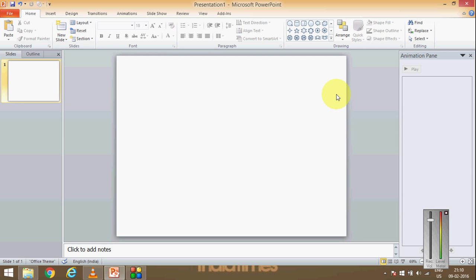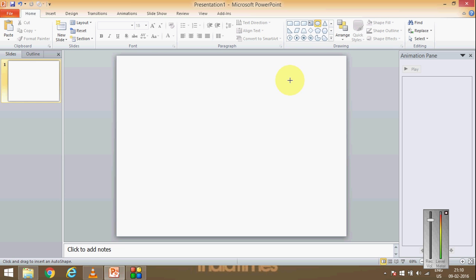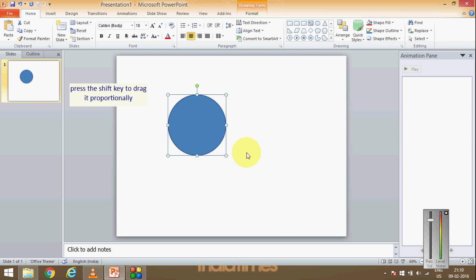Guys, welcome back. I'm going to show you how to make animated gears in PowerPoint 2012. So to make it, the first step is to make the shape. To make it, we will just select the oval shape from here and drag it proportionally by pressing the shift key to make a circle.